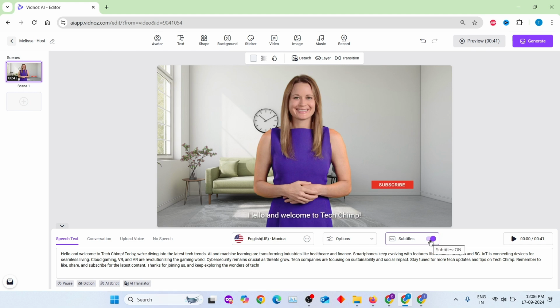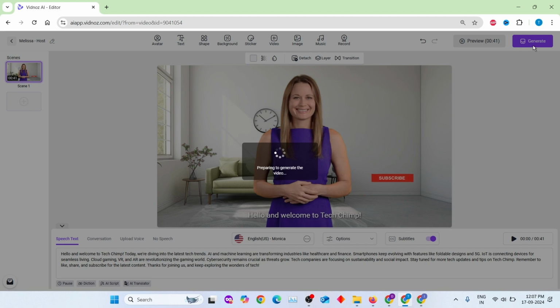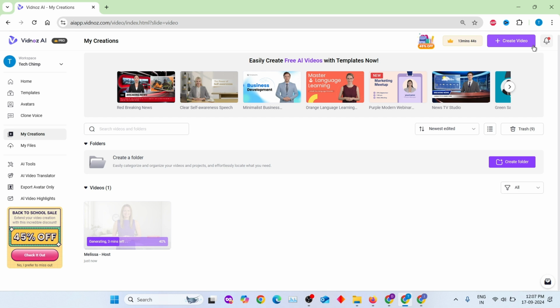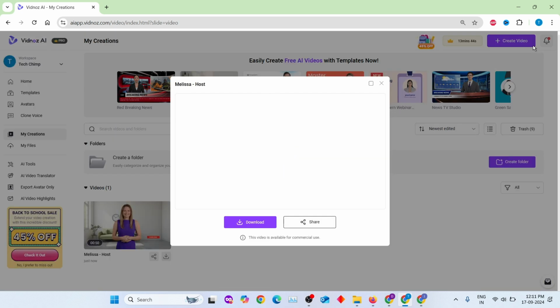After making all your changes and perfecting your video, it's time to generate it. Click on the Generate button, and Vidnoz will start processing your video. This might take a few moments, so be patient. While it's working, take a break and get ready to see the final result. Finally, your video is ready. Click on the Download button to save it to your device.